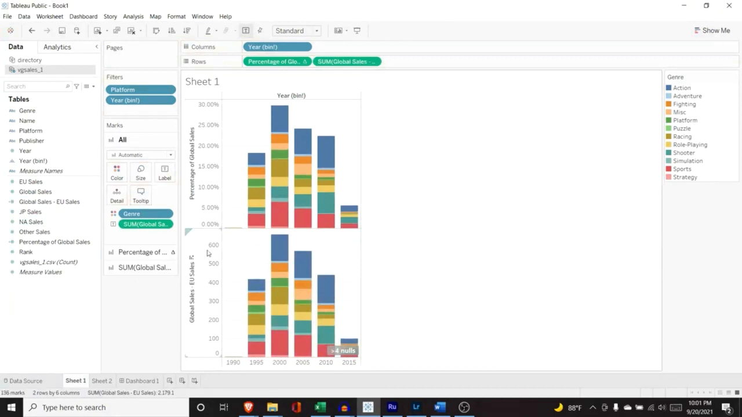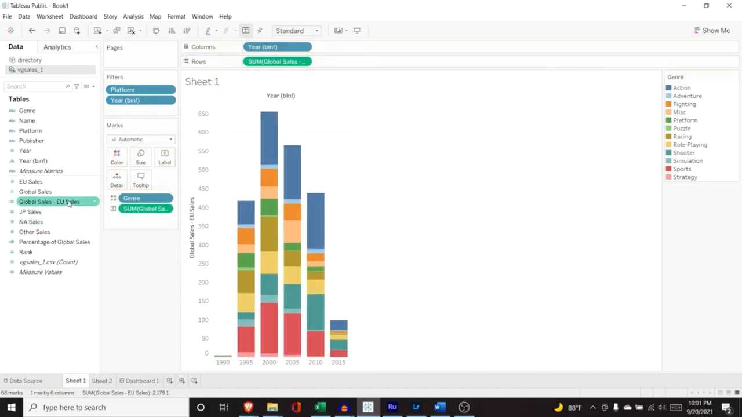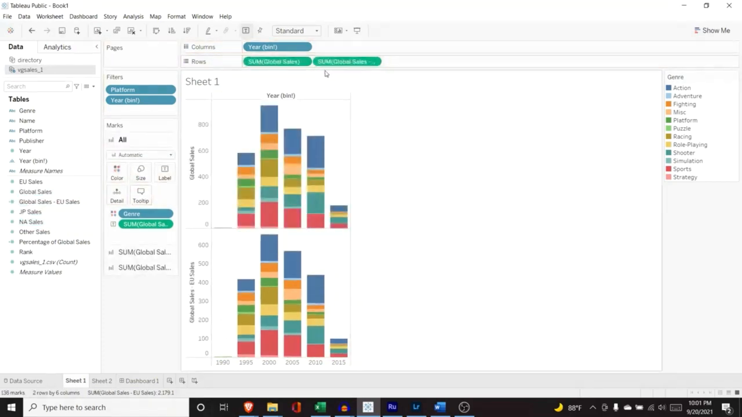These are different. One's percentage, one is in terms of sum. So I'm just going to bring this in right here. And so now we are comparing against the same thing. If we look at the global sales, we have probably right around 950 million-ish in this 2000 to 2004 bin. And for global sales minus the EU sales, we're looking at 650 million. So there is a noticeable difference.